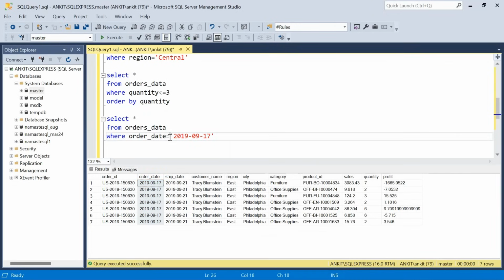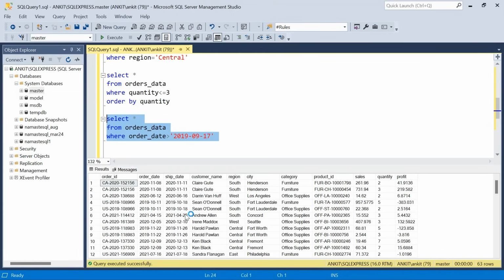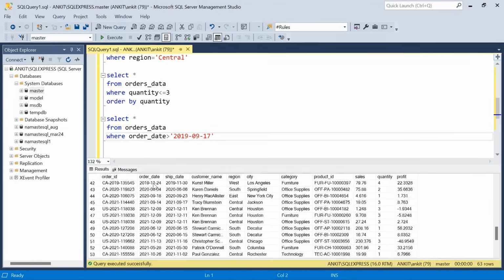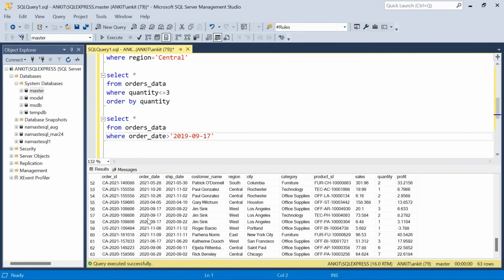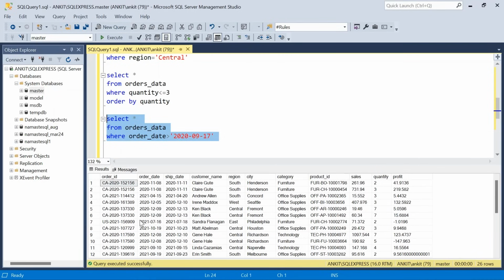If I say greater than this, again it is a date, so you can apply greater than, less than, everything. So if you see 17/9/2019, all the orders after that are coming. Let me take this example. So I will say greater than this date, and if I just run this, you will see all the orders after this date are there. So if I just do order by again, just to see our results are coming fine.